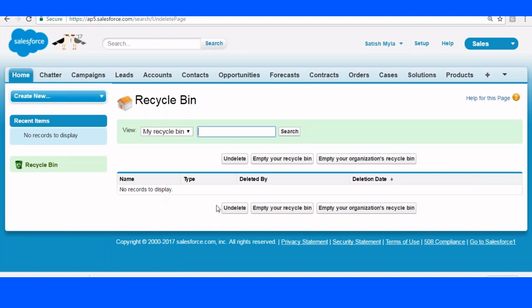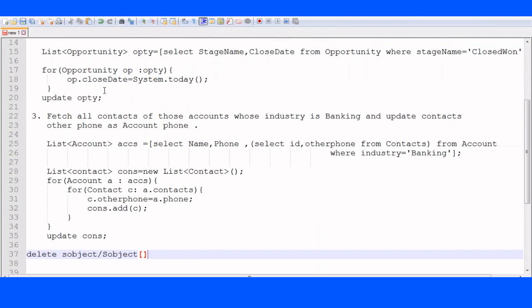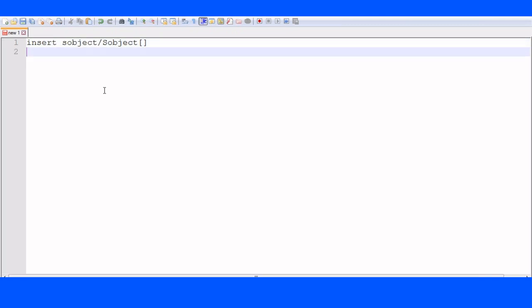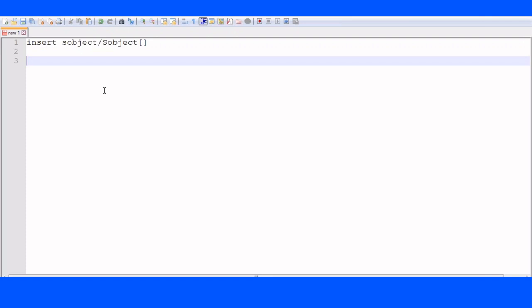So what are the statements we have? Tell me now, what are the DML operations we have? We have insert sObject, array of sObject. Write a query and get a record. If you say a particular record needs to be deleted or undeleted, write the query accordingly. Form the query in such a way that you get only that record.